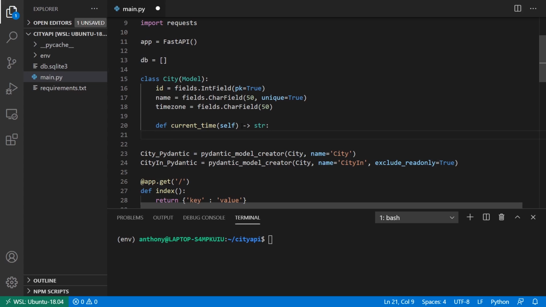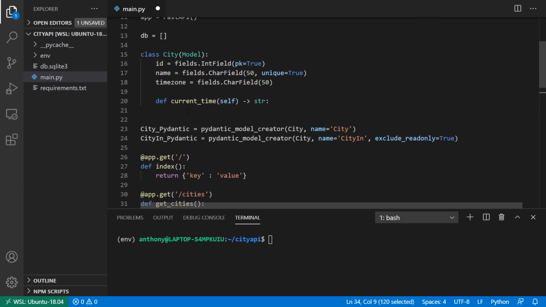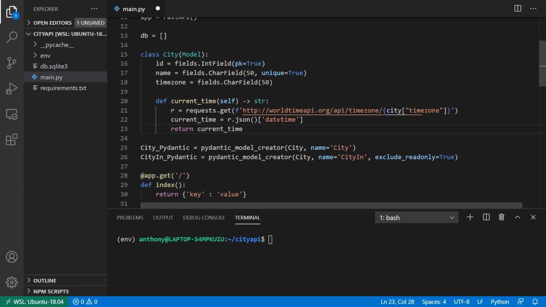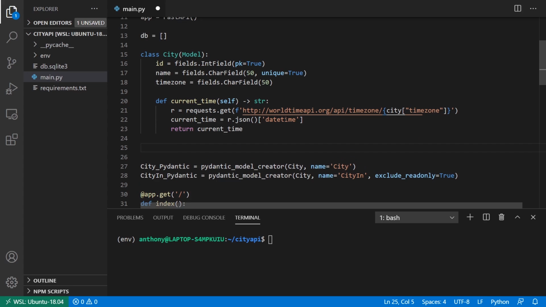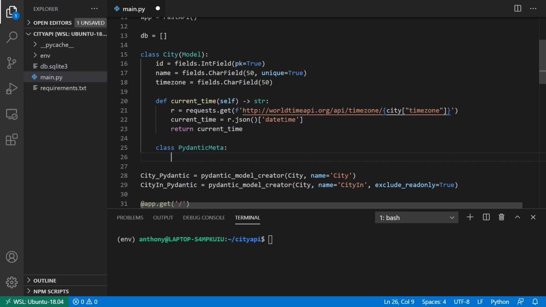And what I want to do is I want to request the current time from that API. So here, this part's going to be exactly the same. And then I just want to return that current time, right? And now that I have that, I need to add the pydantic meta class inside. So I know that this field that I just added is computed. So you just type computed and you add a tuple, and you can say current time. And then when you create the pydantic model, it will know that current time is a read-only field.